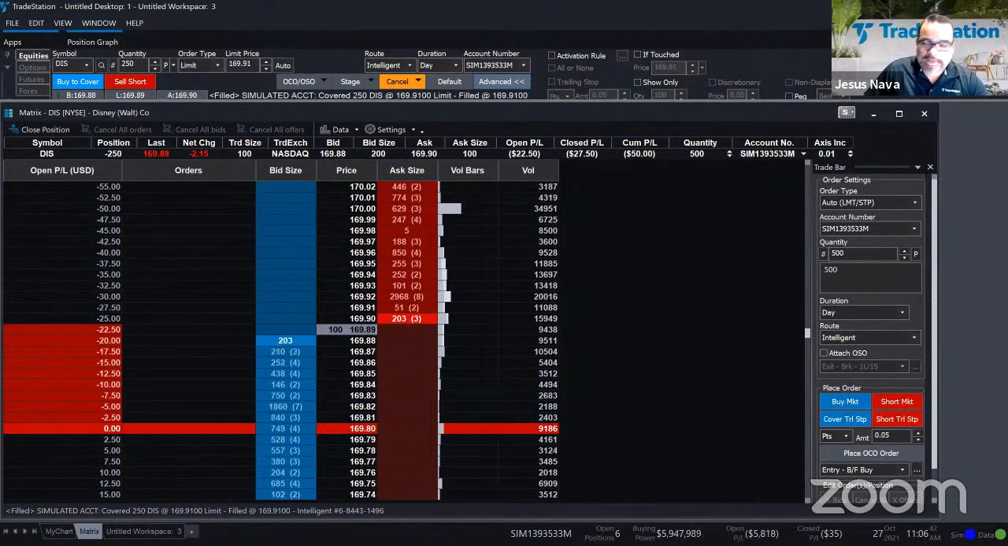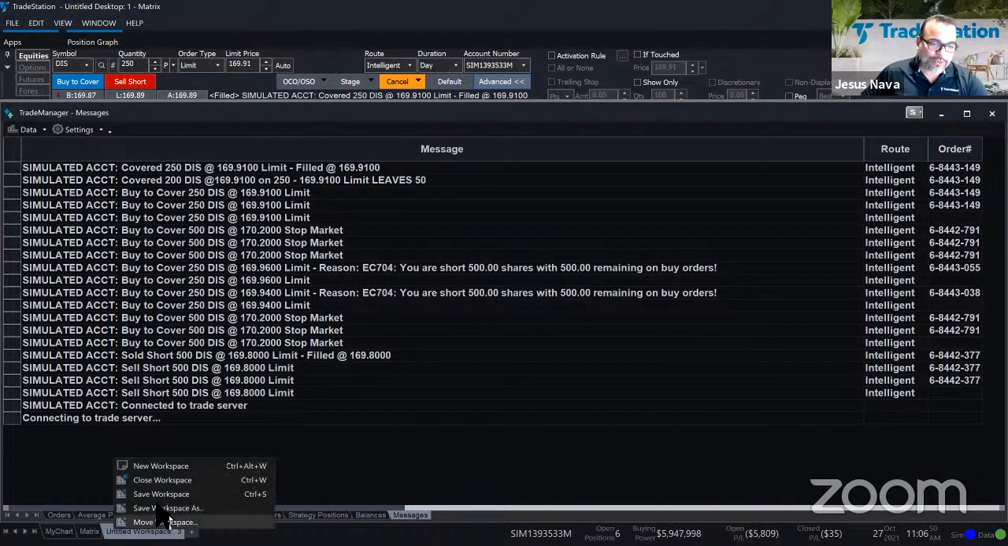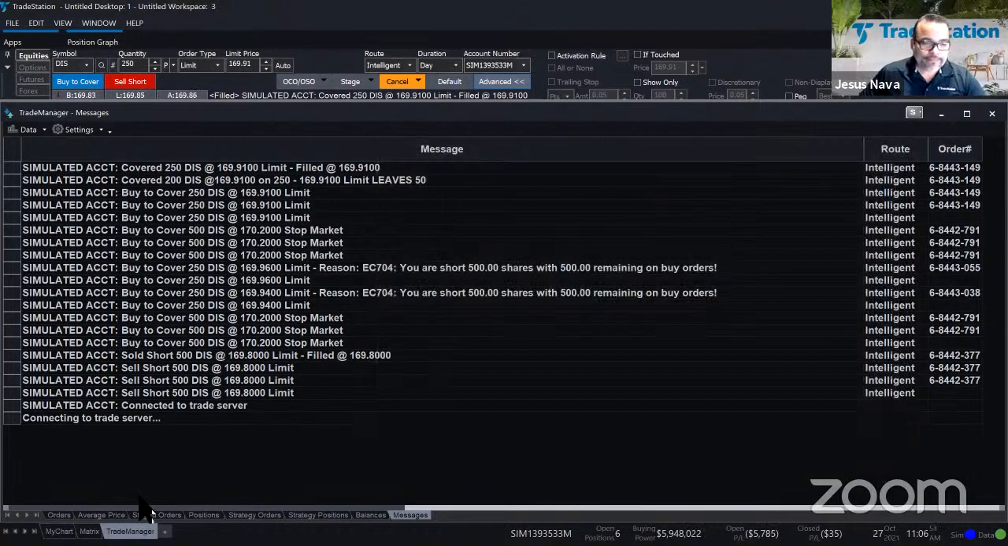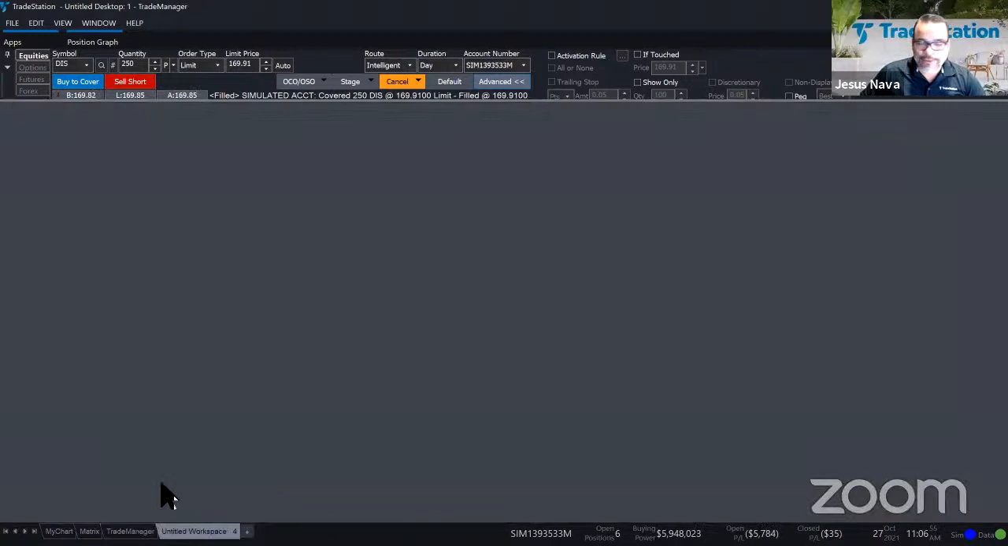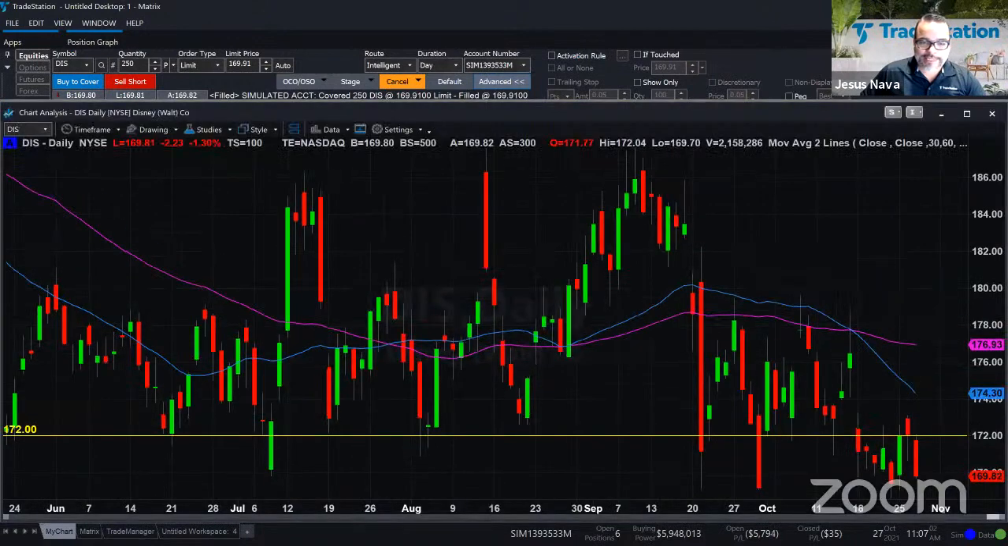Let's go ahead and take a look at some scanning features, because I think that'll give us a good wrap on what you can do with TradeStation. I'm going to save this workspace tab as my trade manager, and I'm going to open a fourth tab. Notice that all the tabs here are aligned. Makes it very quick for me to go from one tab to the next.